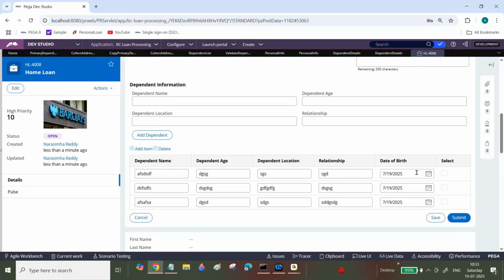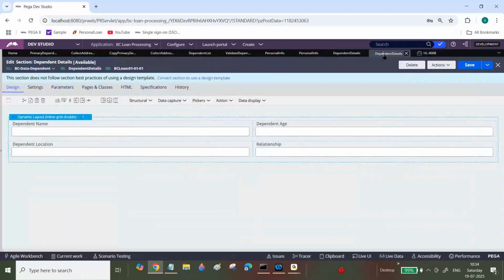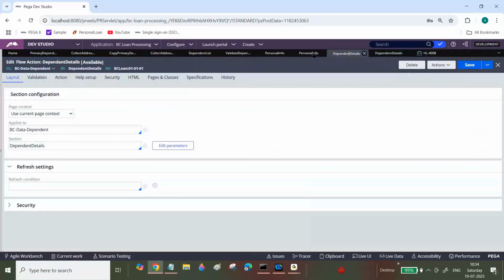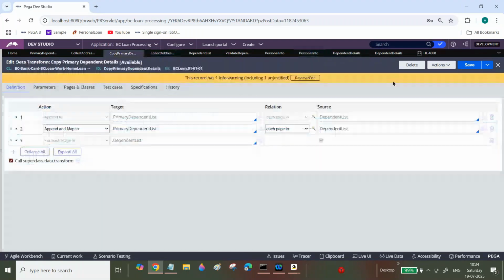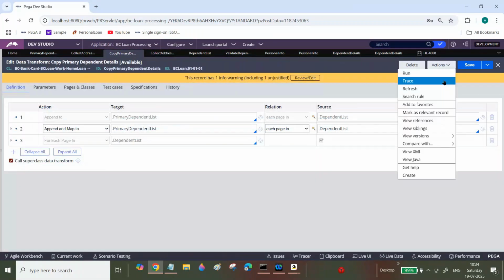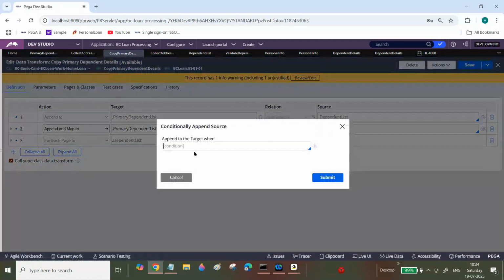Now I've entered three. Okay, now I'm going to select only two and click on submit. Sir, why? I selected only two, right? I saved. Saved or not? Where is the detail? Refresh. Or I didn't save. Okay, no issues.